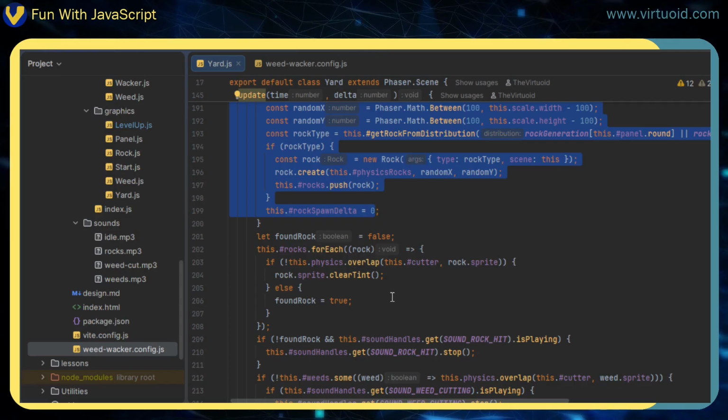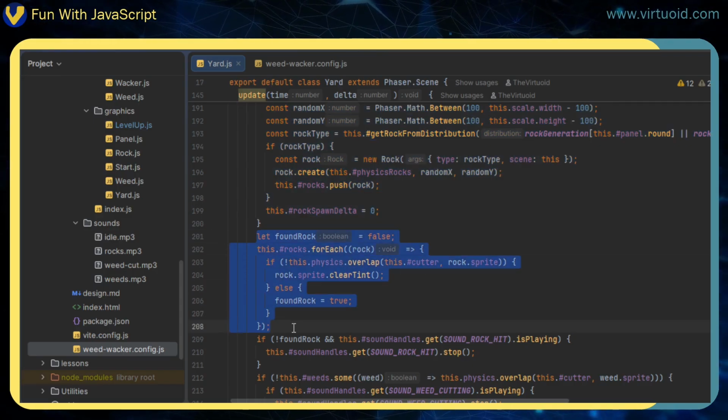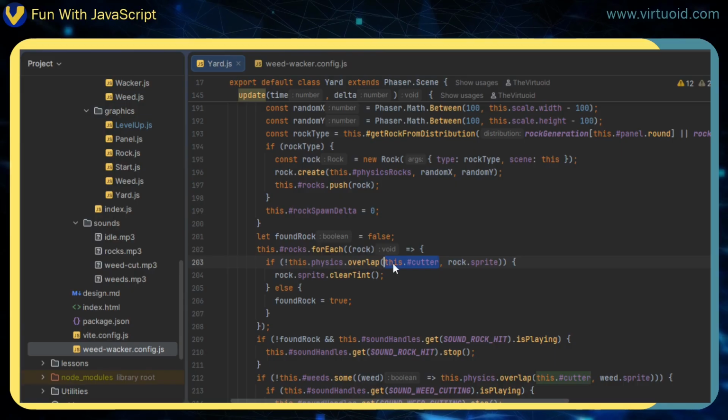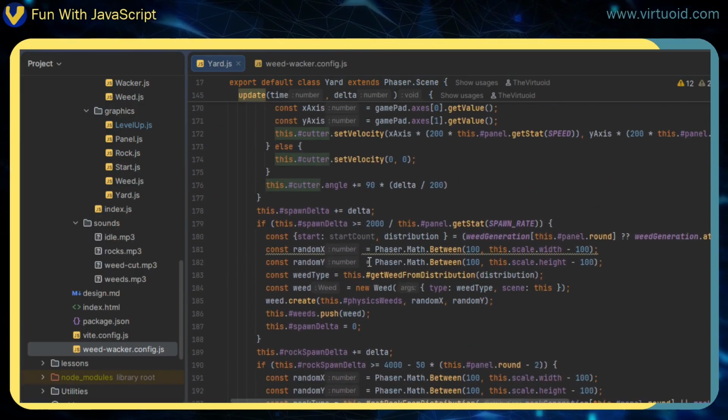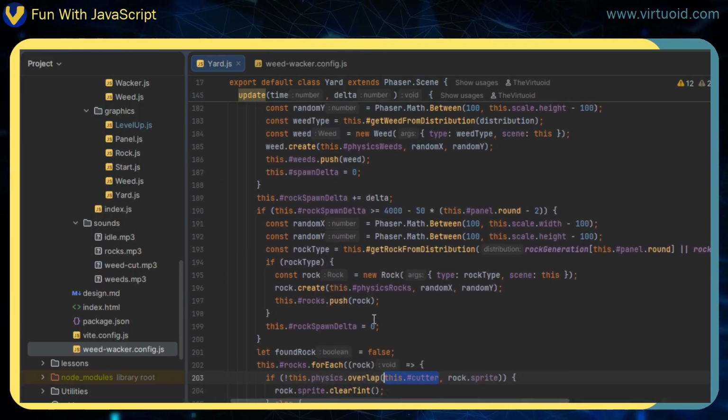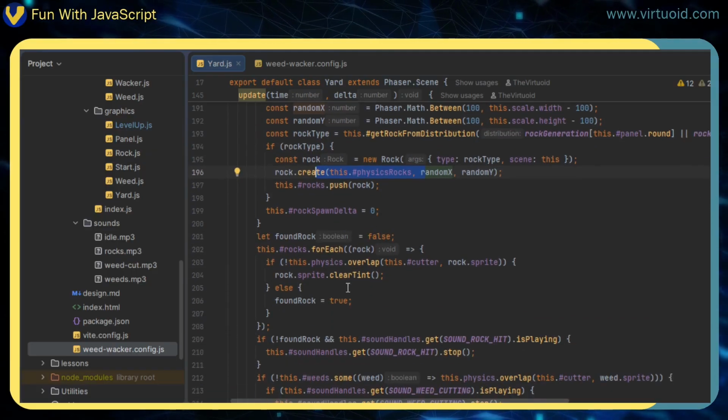Well, found rock basically allows us right here to determine whether we are overlapping our cutter and a particular rock. The physics group that we have up here will take care of internally whether we are hitting the rock. But what I wanted to do here is that when we're hitting the rock, I have an indicator sound-wise. It plays when we hit the rock, but I want some sort of visual indicator. So that's what this section does too, is that we do clear a tint.